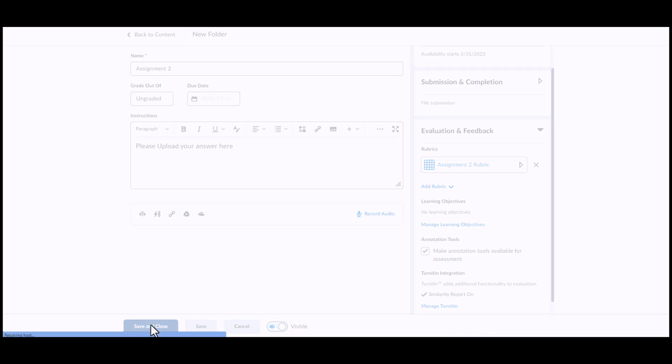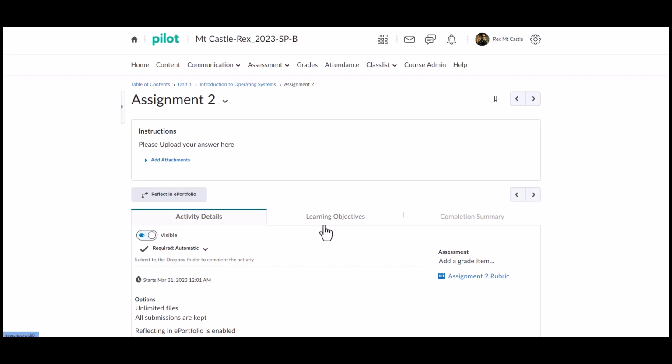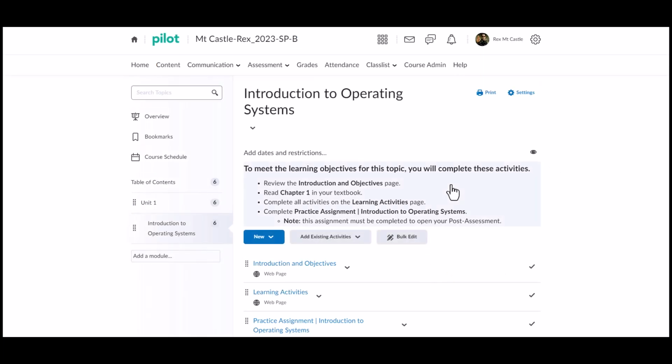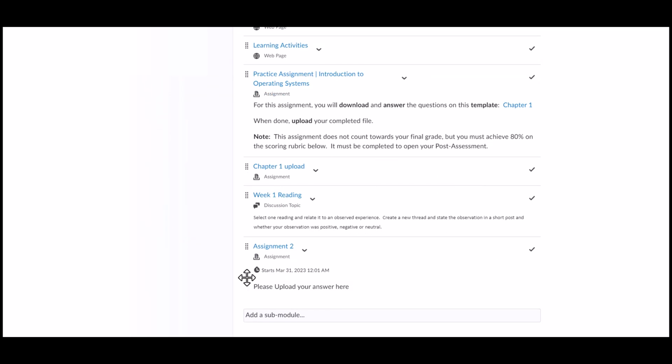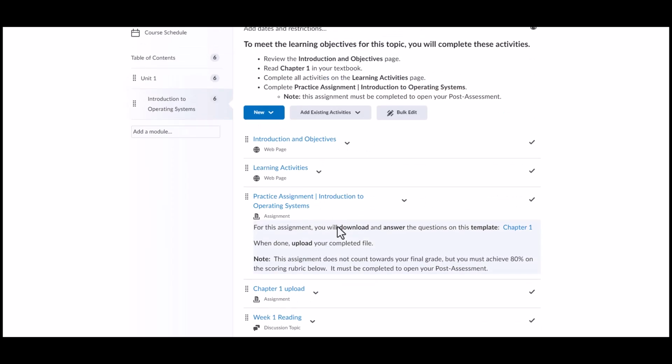And when I do that, it's going to come back to our main area. You see that assignment 2 is there. If I go back into the module section just to double check it and I scroll down, you will now see that assignment 2 is incorporated inside of the course shell.